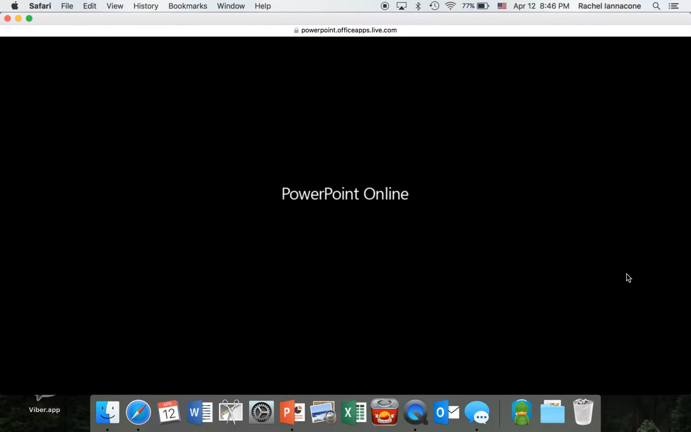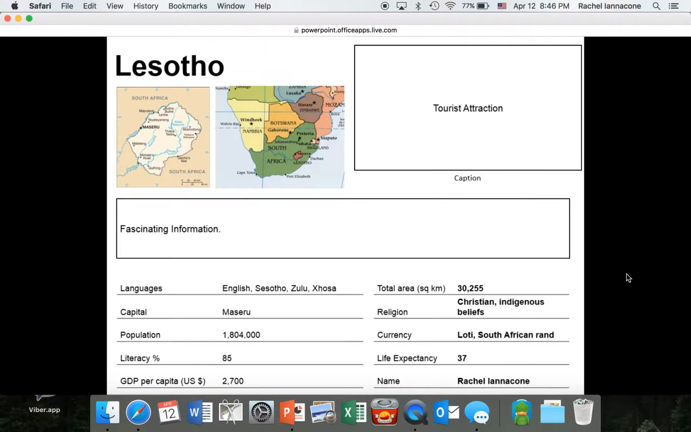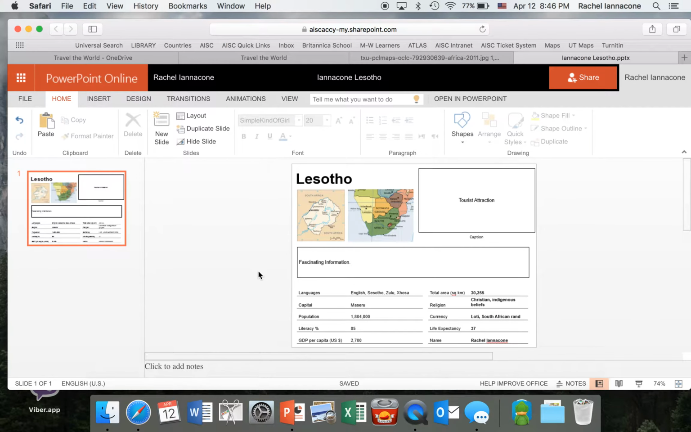let's look at it as a presentation and see how it looks. Okay, so I have country of Lesotho. We can see that it's completely surrounded by South Africa. Then when we look at this map, we can see in better detail that this is the southern tip of Africa and the countries that surround it. I have my information here, right? And I still need to put my tourist attraction and my fascinating information. So that's how you add a region map.